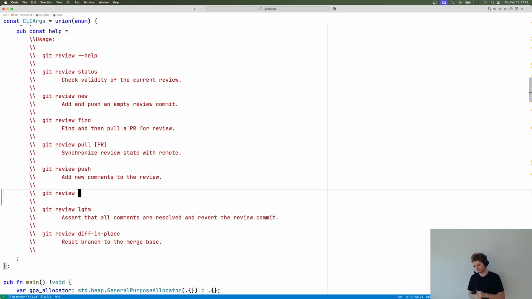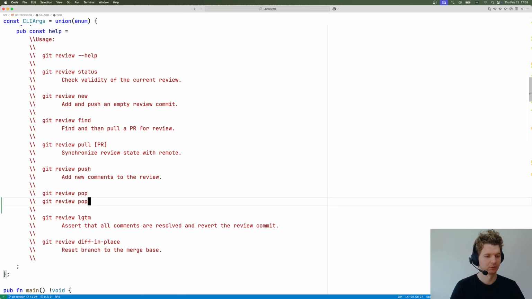Git review. Okay, so I need two words. Let's try it back. Pop, push. This is definitely not cool. Unpop. Git review peel. Restore always. Git review remove. Re-add. Okay, yeah. Remove, re-add.